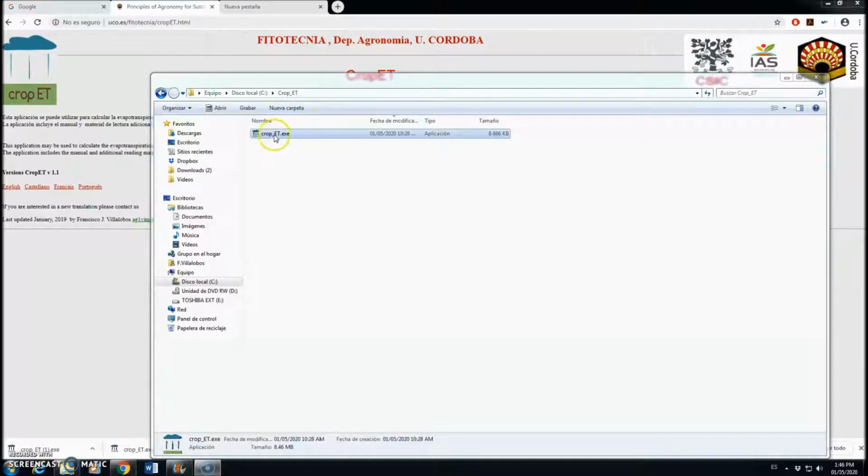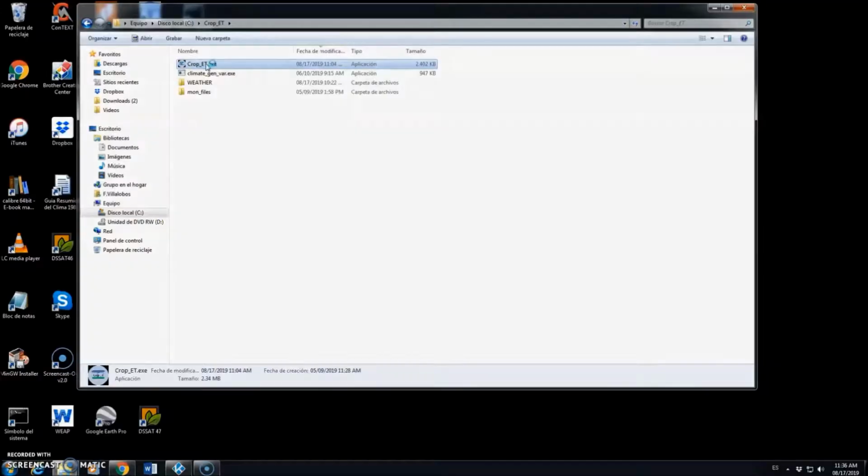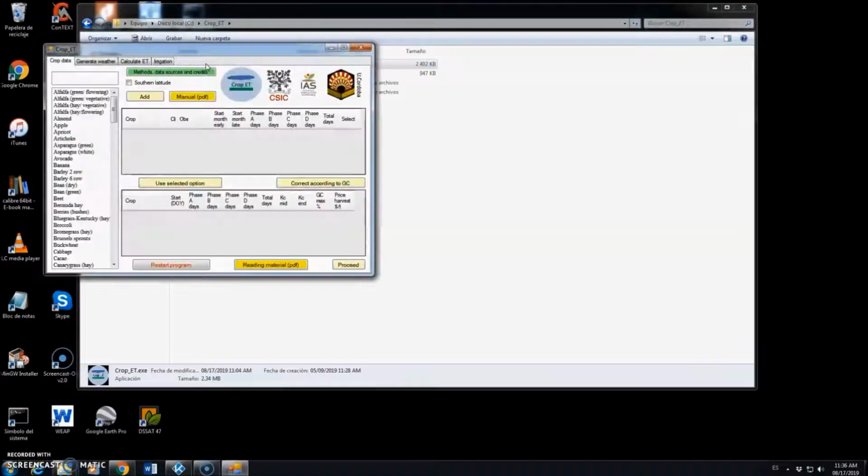Then to start the program you double click on CropET. Then it will advise that it is signed by Universidad de Córdoba and then you click on Run. There we go. That starts the program, which first opens this form related to the selection of crops for the crop rotation. For instance, let's choose a crop of maize, grain maize.